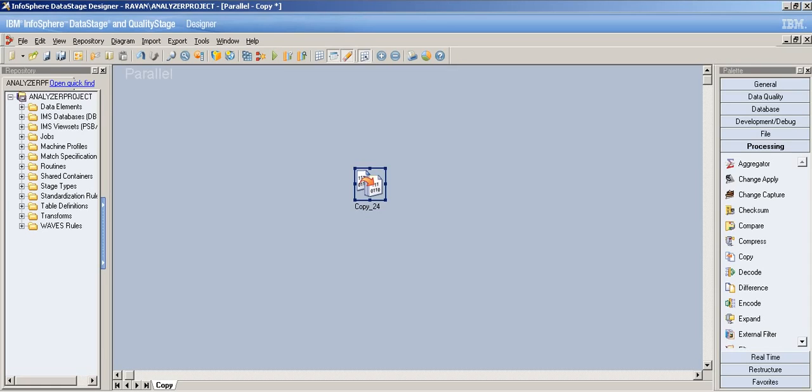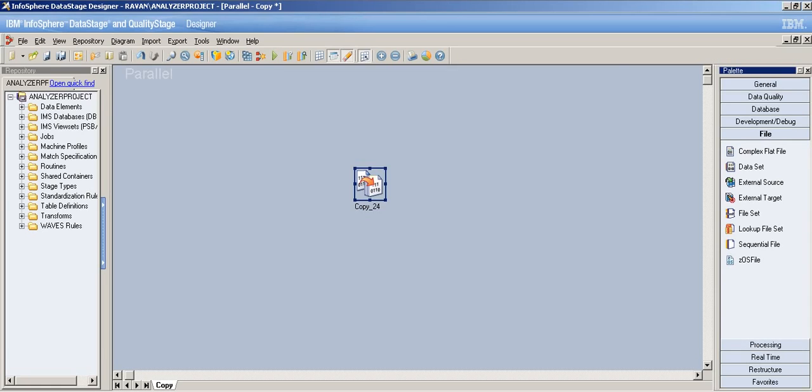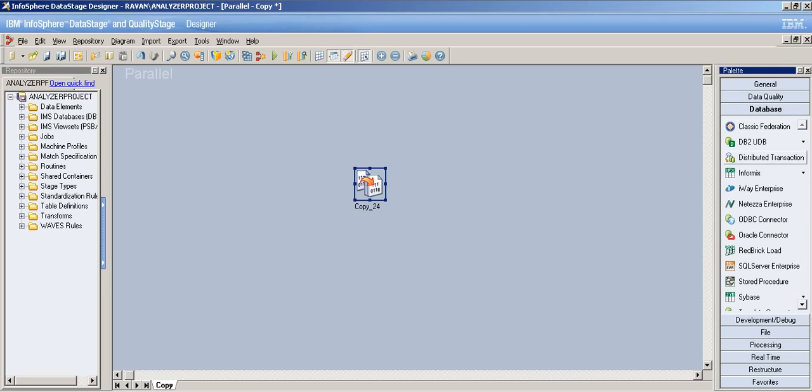So let's design a basic job and see how this copy stage works. Let's get into properties and see how everything goes. What I'm trying to do is read a table from the Oracle connector, and I want to write that table to multiple data sets.